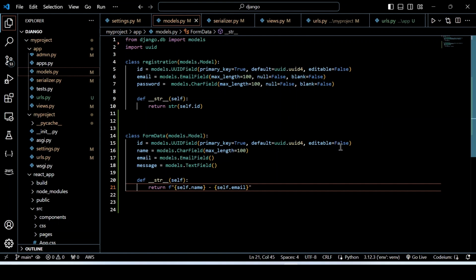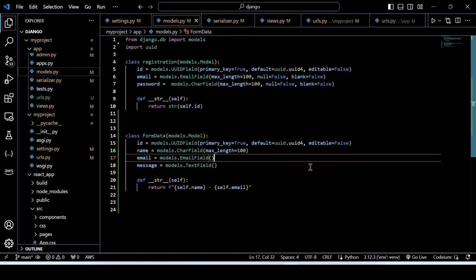We are initially setting a default value, which is the id generated from the UUID module, and it is not editable. We set editable to false, because if we change the generated id, then there is no reason we generated the id right here, right? So it should not be editable.